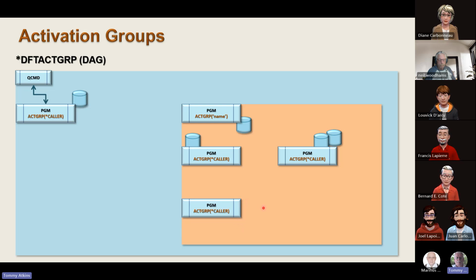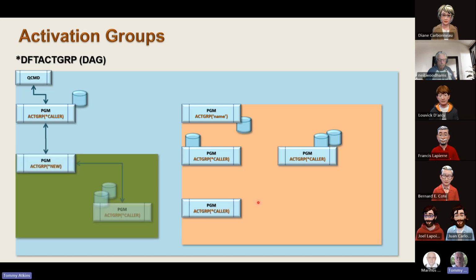Right, so let's continue. Let's assume I call that program again, and that program calls this program again. So now we've got a new activation group, which is this green one, which called this and activated this program. Now, I want you to think carefully about this, and I need an answer from you. If this program here calls that program there, what happens?